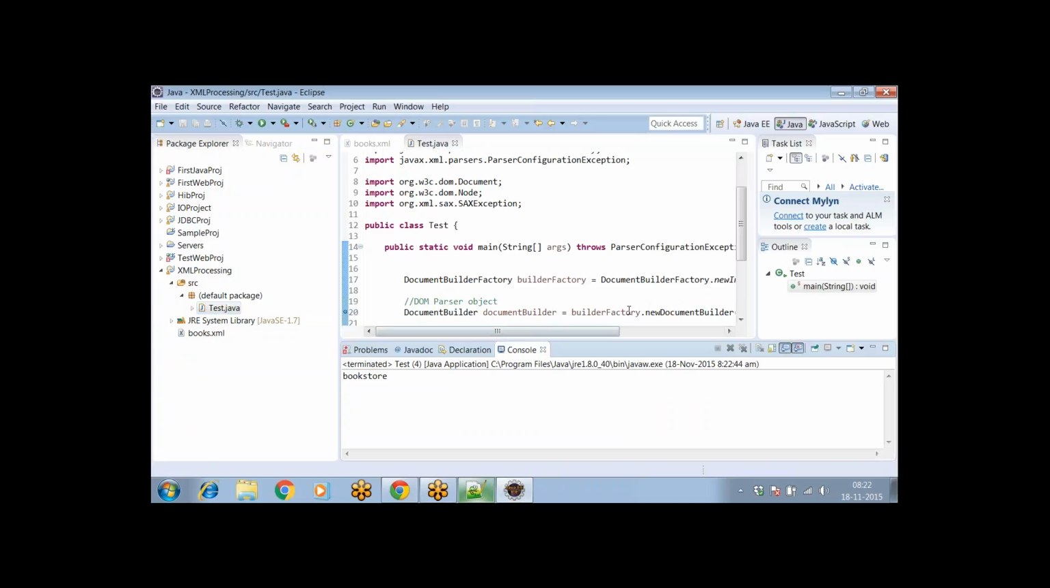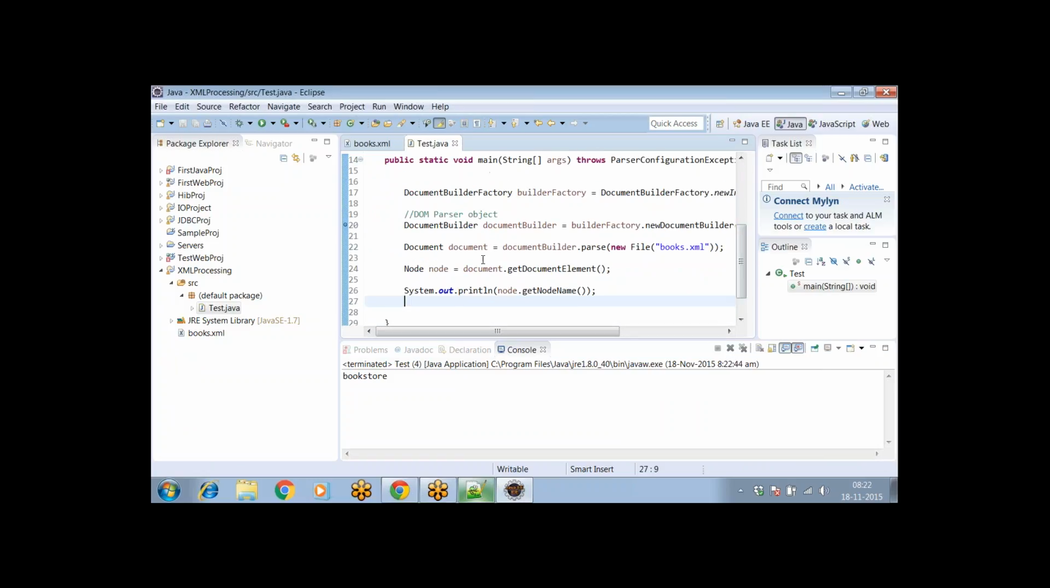Once you got that Document object, which represents the complete DOM tree, you can use it to access the root element. So how will you access the root element? Using the getDocumentElement method. This method is used to access the root node.